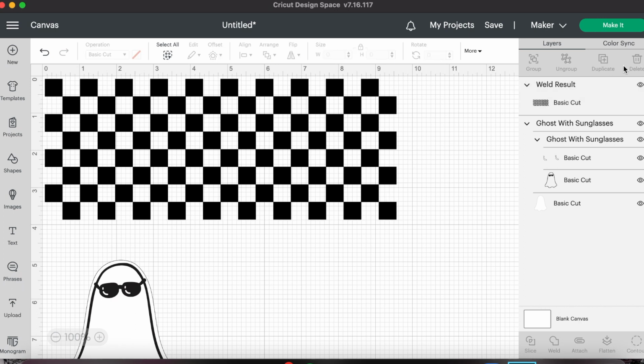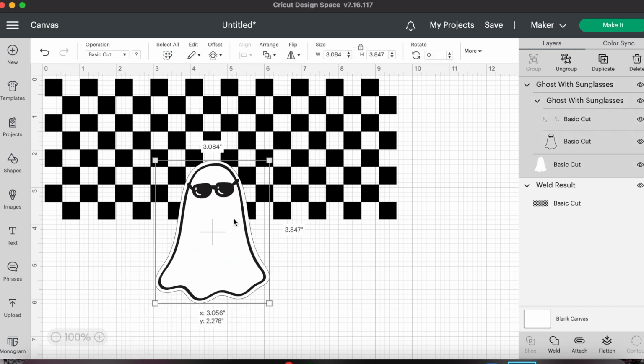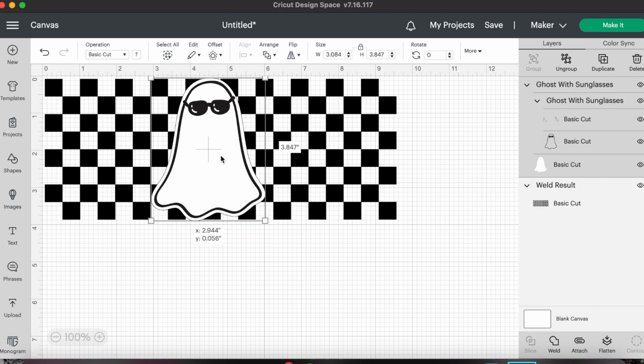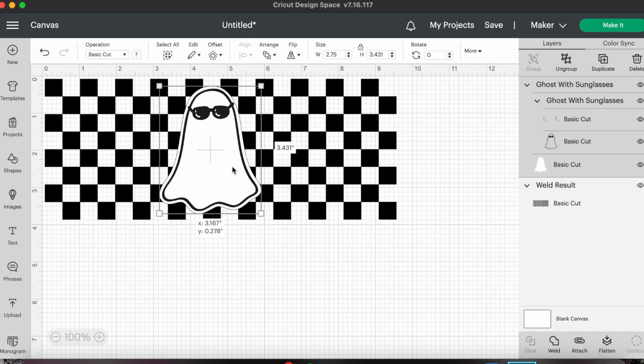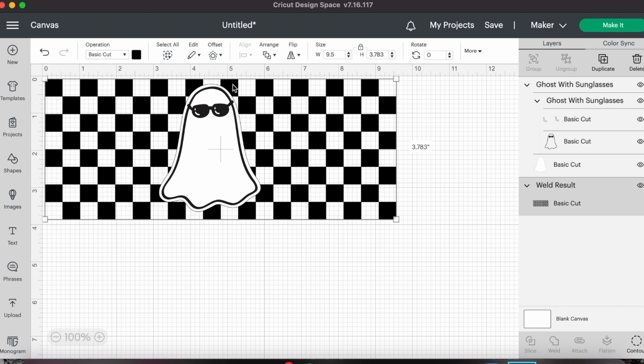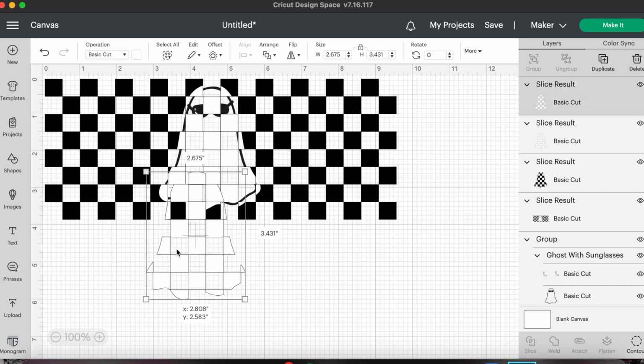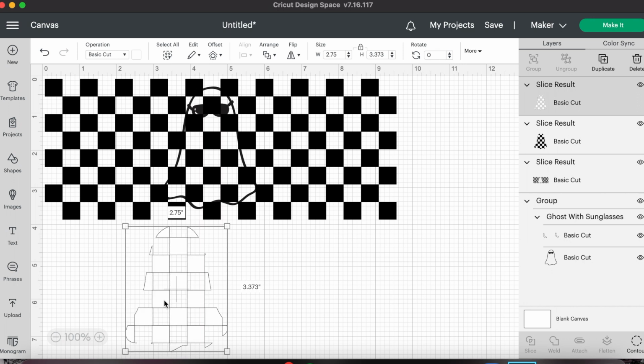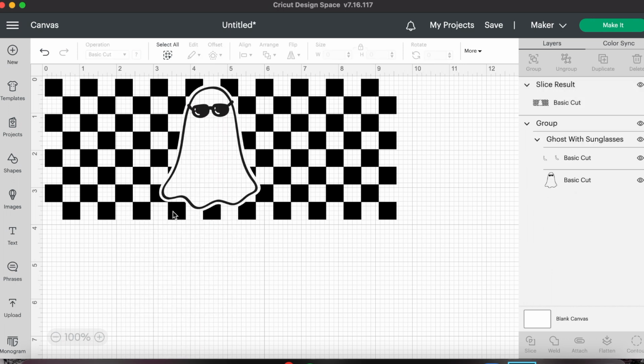So now what I'm going to do is I'm going to put our ghost over our checkered background here. I'm going to size it accordingly. And then I'm just kind of eyeing it and centering it up. And we actually don't need this white part of the ghost, but we are going to use it to slice with the checkered background so that we can have a nice little gap in between the checkered background and this outline. So I'm just going to select that checkered background. And then I'm also going to select the white part of the ghost. And then I'm just going to hit slice. And then I can remove these checker pieces of the ghost out of the way. And now, as you can see, we are left with our little ghost outline and he has a nice little space in between the checkered background.